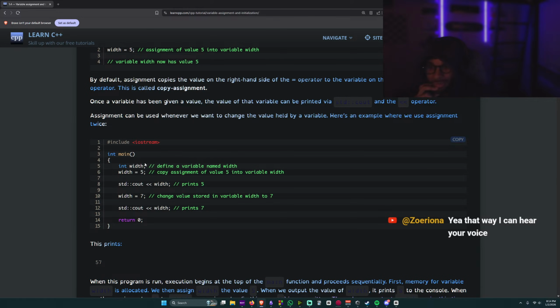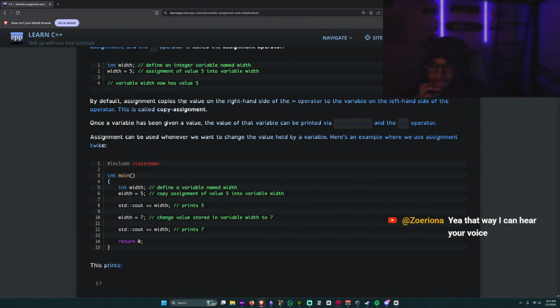Called a copy assignment. Why do they call it that by default? Assignment copies the value on the right hand side of the assignment operator to the variable on the left hand side. Copy assignment. Okay.